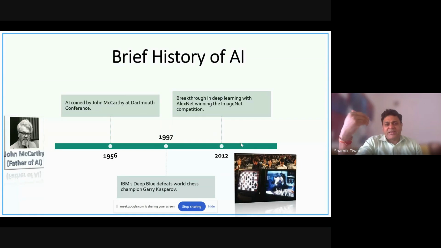In 1997, IBM Deep Blue defeated the world chess champion Gary Kasparov. This was another milestone in the journey of AI. Once Gary Kasparov was defeated by IBM Deep Blue, the event gained attention from the world. So this was the second great milestone in the journey of AI.